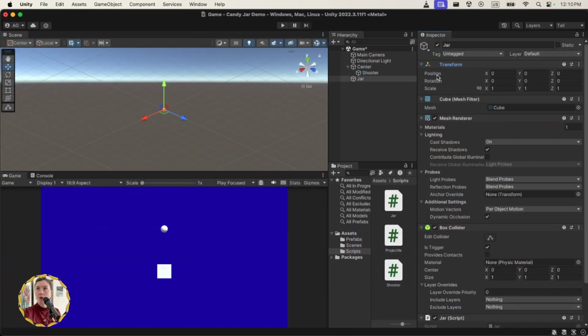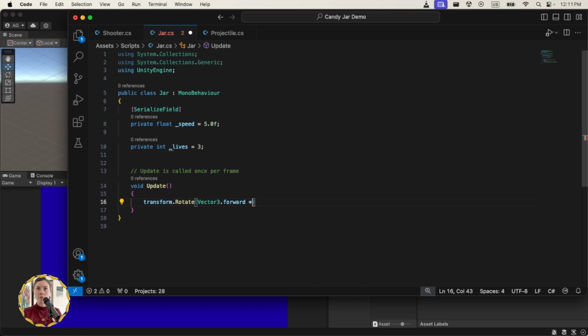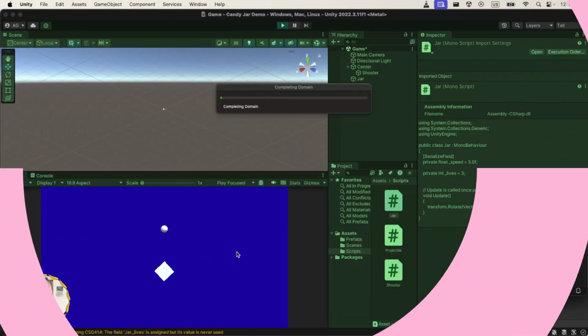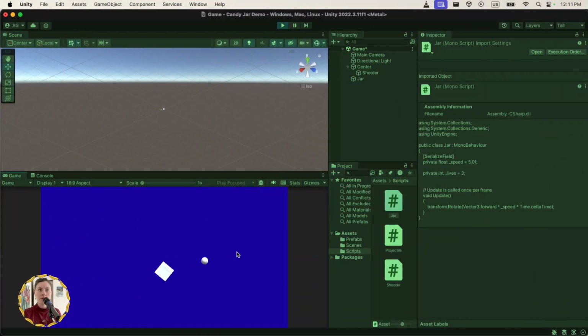The axis that we want to be rotating on is probably our Z axis. Yep, since you can see on the screen that's slowly rotating on the axis we want. That axis is Vector3.forward. And we will once again multiply that by our speed and multiply that by Time.deltaTime. Let's hit save. And when I hit play, it is slowly rotating.